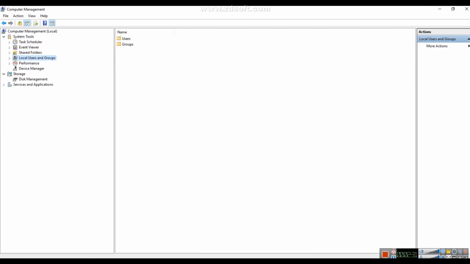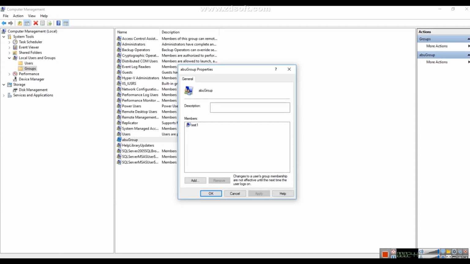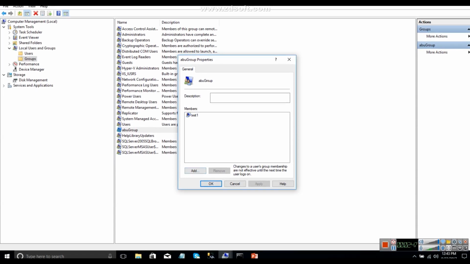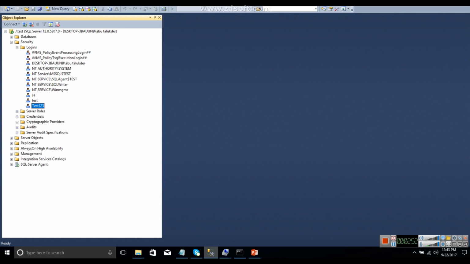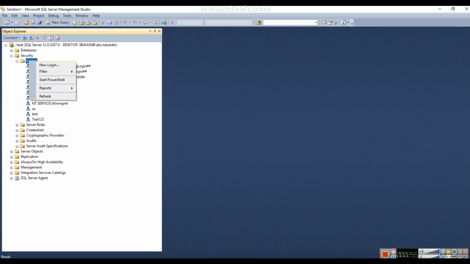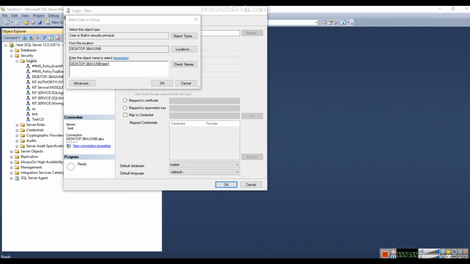To create a local user, you come here, right click, and create a new user, or you create a group and then add users into it. I have created one group, Abu, and added members to it, and you can add that Windows ID here. So we have created test one, I think. Here we have selected this is my computer name, and this is the test one user that we created on our local laptop, and this user is identified.